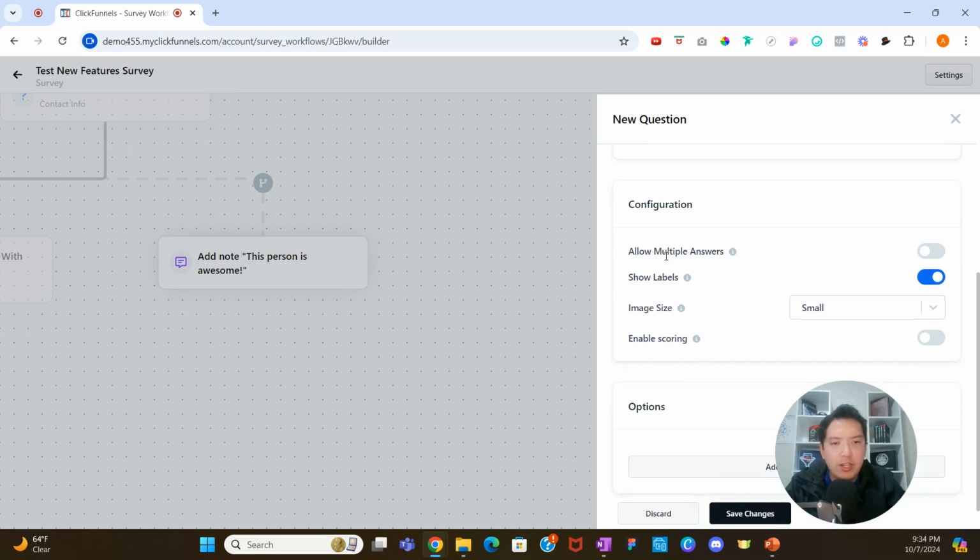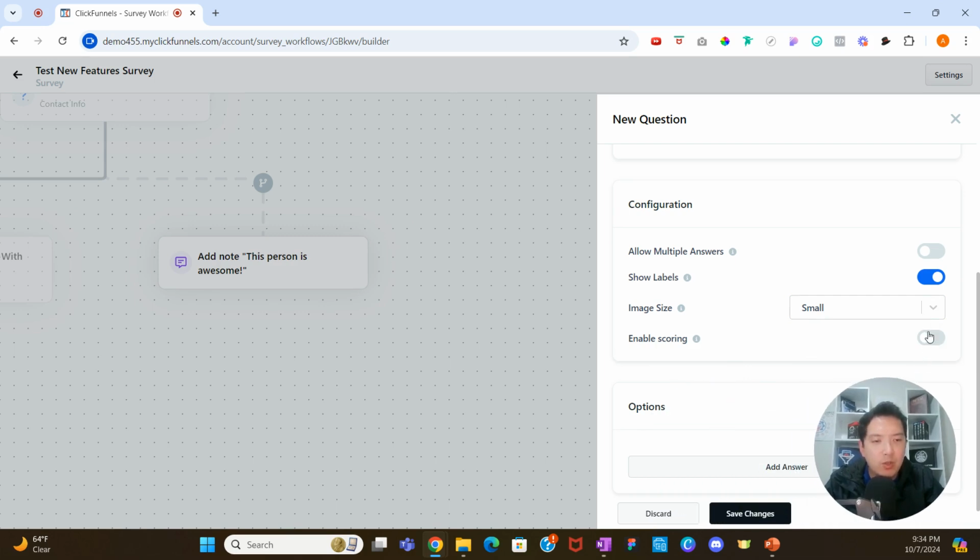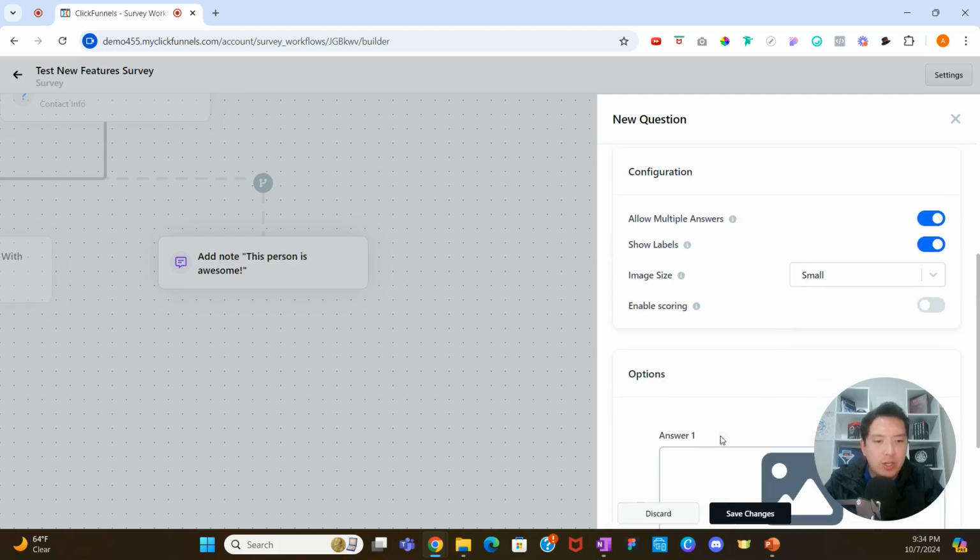For configurations, you could do allow multiple answers, short labels. Labels basically will have the image plus the label underneath it. Image size can be small, medium, or large. And then you could also enable scoring if you like. We're going to leave enable scoring off, but we're going to allow multiple answers. And then let's choose this one.